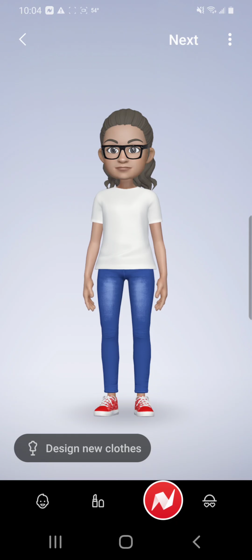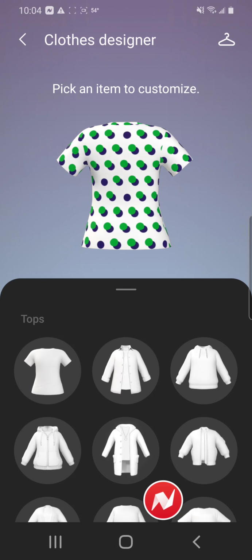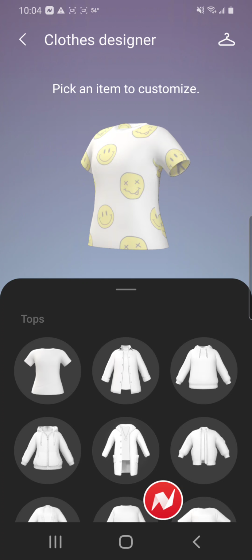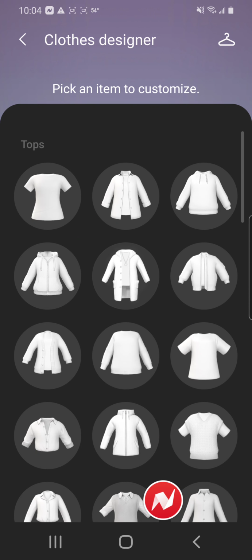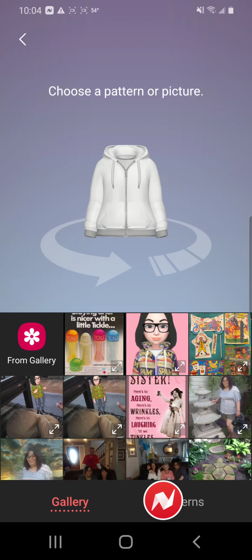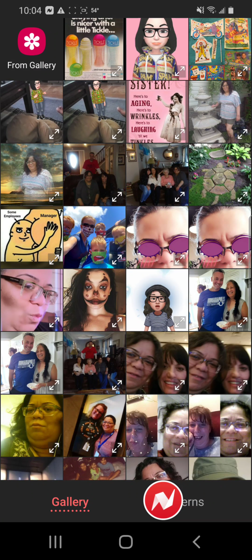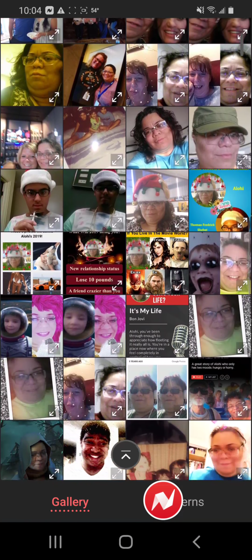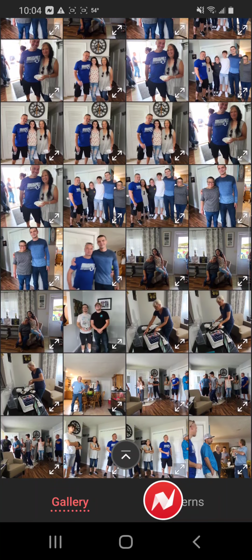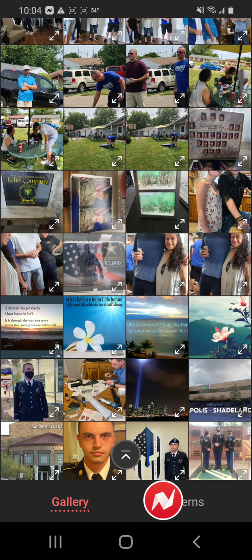So, design new clothes right down here where it's under her feet. Click that. You can customize your clothes like what it's showing you right there. You click any kind of shirt you want. It's like fall, so I'll just click the sweater. So, you can pick any picture from your gallery you want to customize your sweater. You can also do that with her pants and the shoes as well.